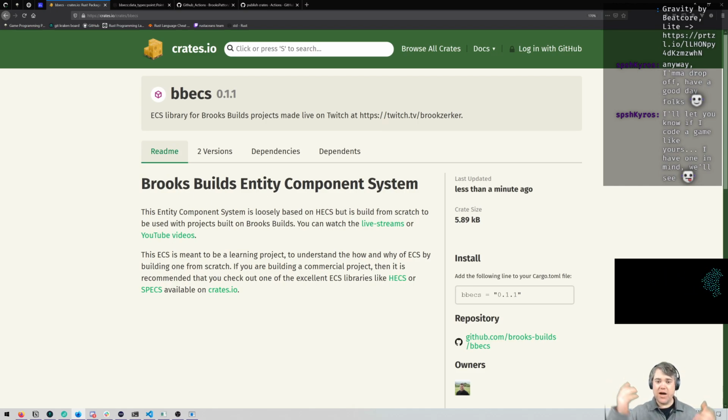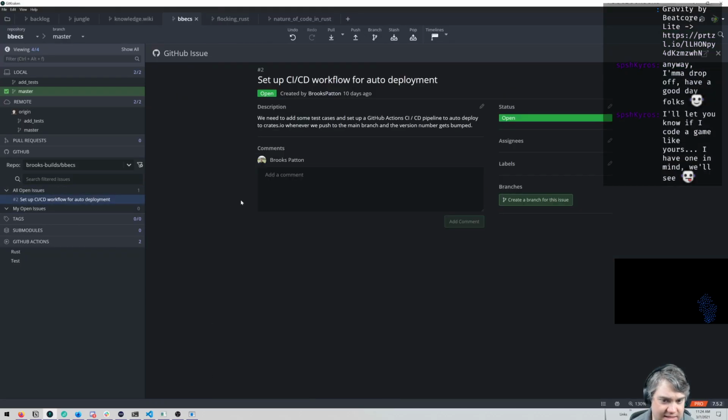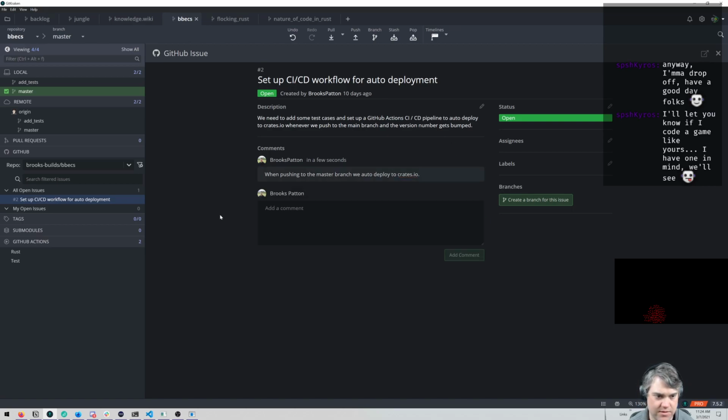All right, so with this, we've got this last one done. When pushing to the master branch, we auto deploy to crates.io. So we've got that, which means we can now close this. And that's it. We can now say that this first part of the project is done.